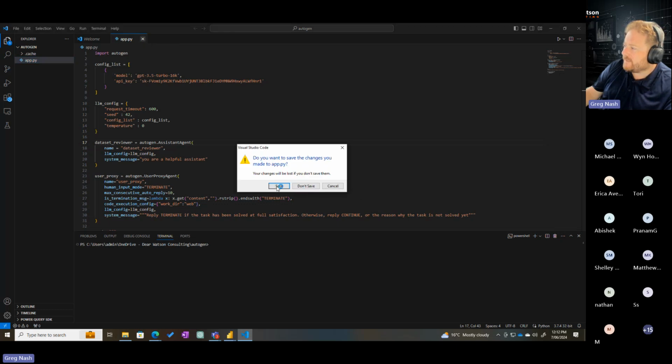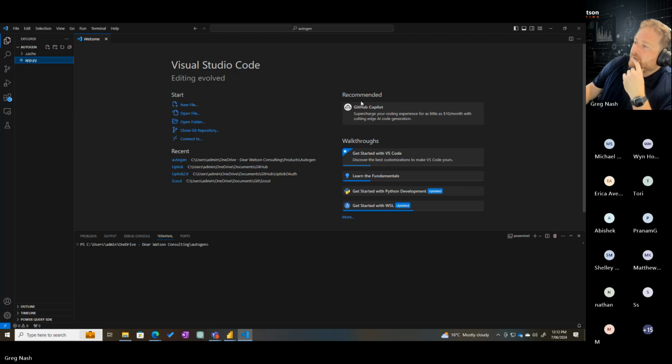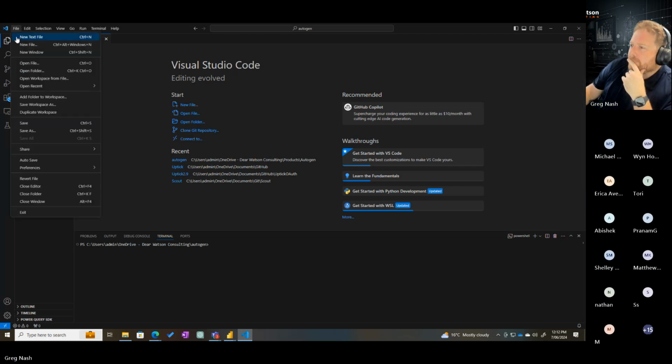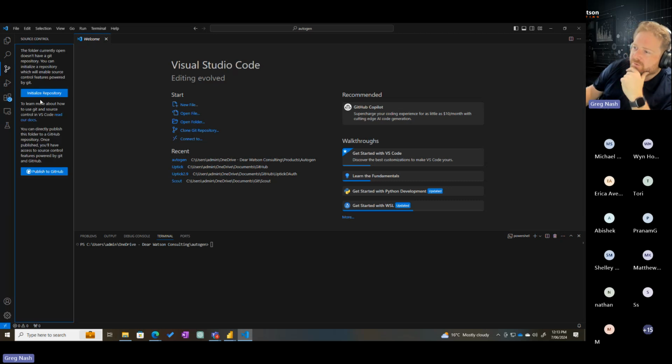Let's get rid of this. Can I say like new project or something? Just new file. Anyway, I'm definitely not an expert in VS Code, but in VS Code you can do source control, and this is potentially what we want to do.